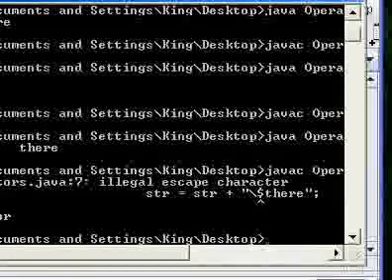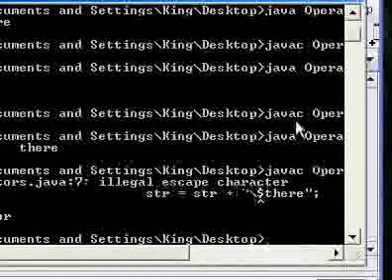But yeah, there's some basic operators. Have fun with that.